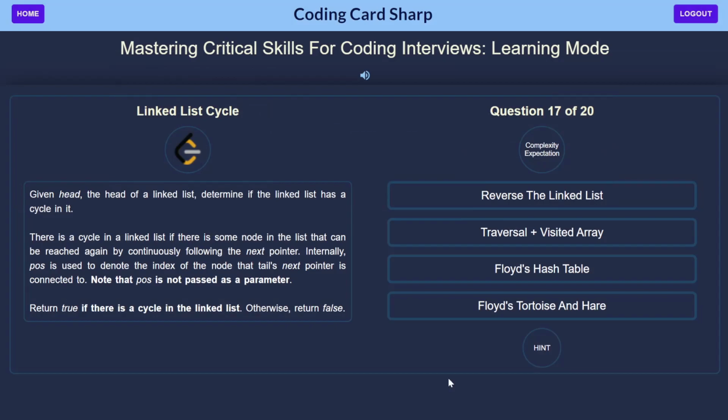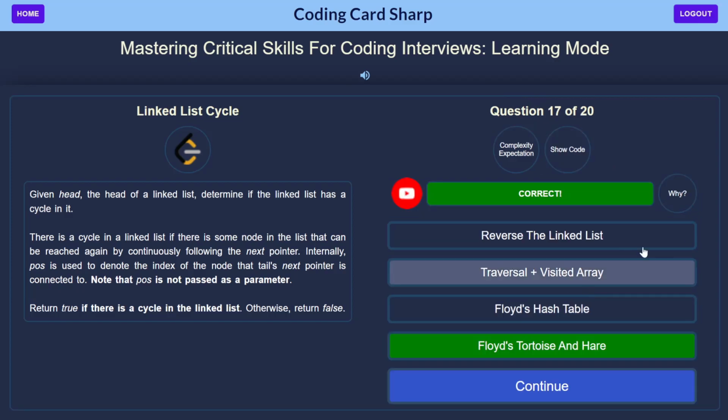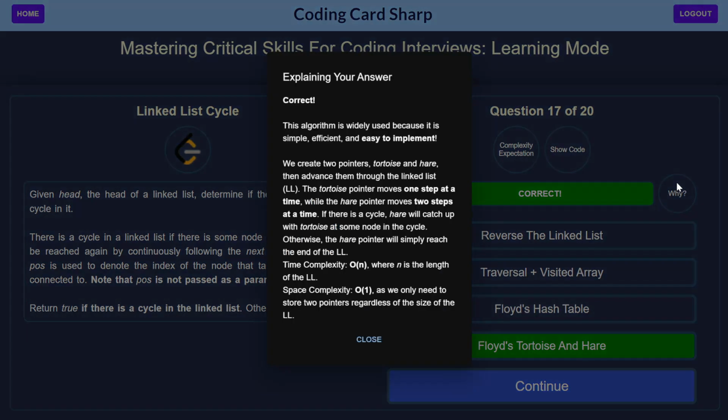Just to complete this video, we'll remind ourselves one more time of the correct answer for this: Floyd's tortoise and hare approach. Why? Well, there's a written explanation I'm not going to read to you.